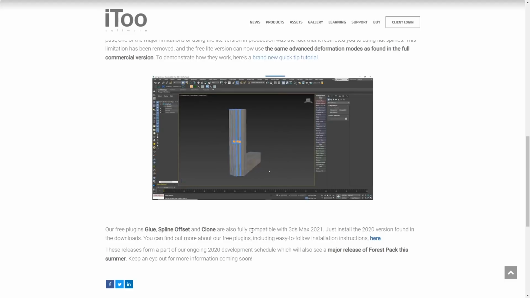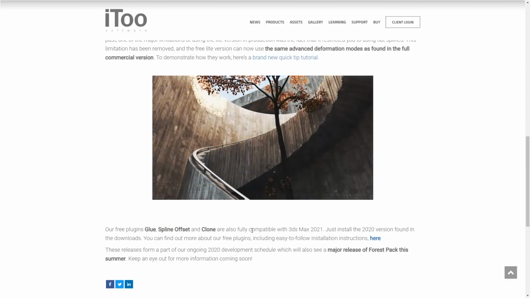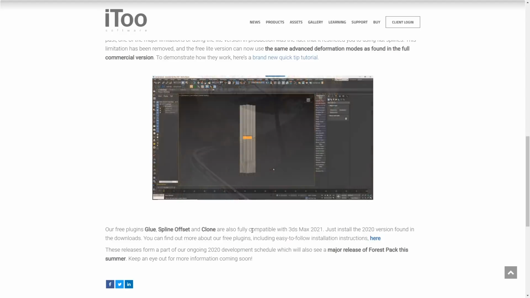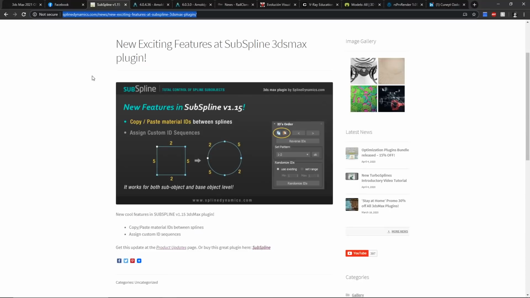You can use the 2020 versions totally fine in 2021. Simply copy the 2020 files in the 2021 folder of Max. They will work because Max 2021 doesn't break compatibility, so you will be fine. Spline Dynamics has a new small update for subsplines, allowing you to copy and paste different IDs between splines.